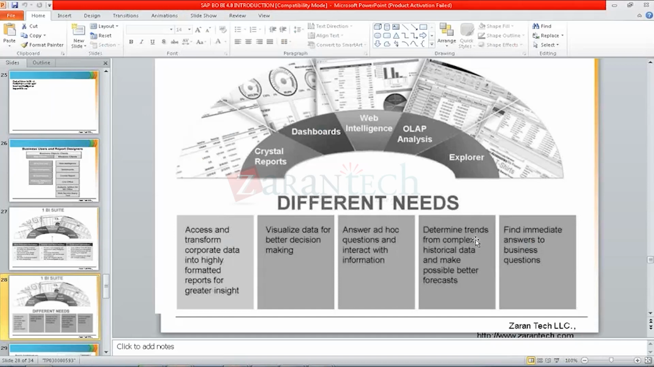data warehousing application, in a MOLAP application, what type of data will it serve? Basically general historical data, right? You can have 5 to 8 years of historical data also. Now the business requires analyzing the historical data for trend analysis for better forecasting. So determine the trends from complex historical data and make better forecasts possible.